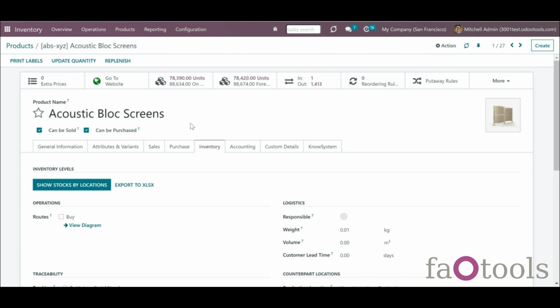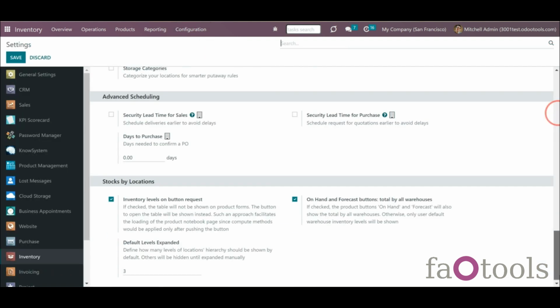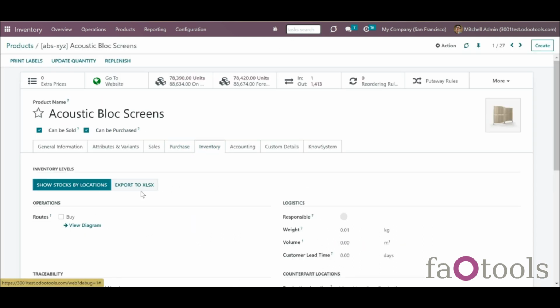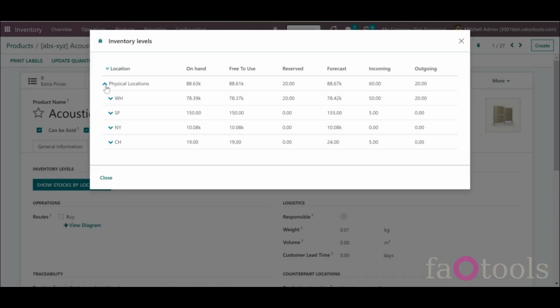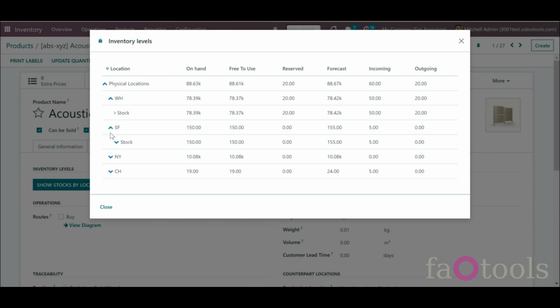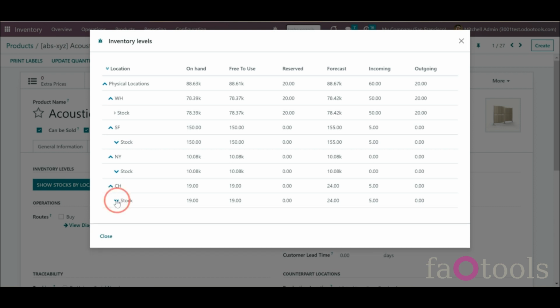To set the number of shown hierarchy levels, go to Inventory, Configuration, Settings, and find the section Stocks by Locations. There, find the line Default Levels Expanded and type the number. For example, if you type 1, then only the first level of location hierarchy will be shown by default, but users would still be able to expand to see other levels.